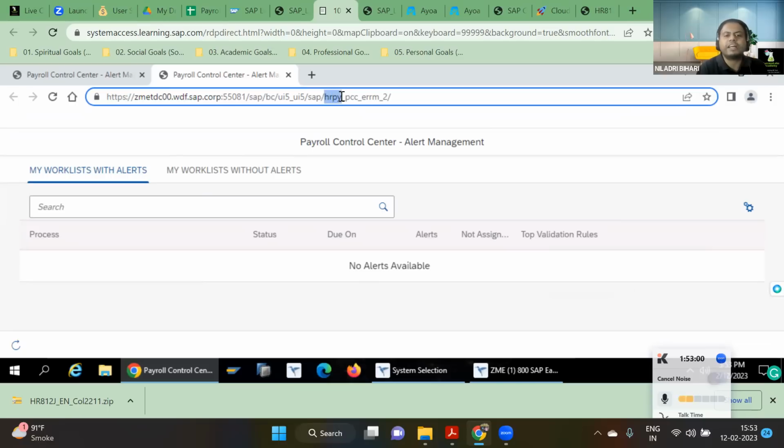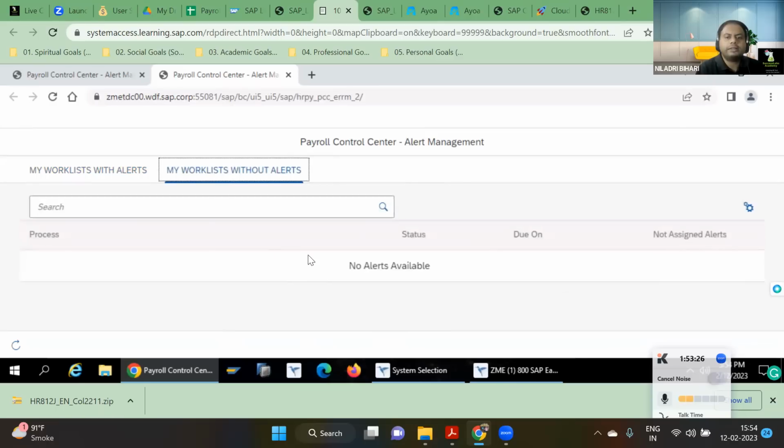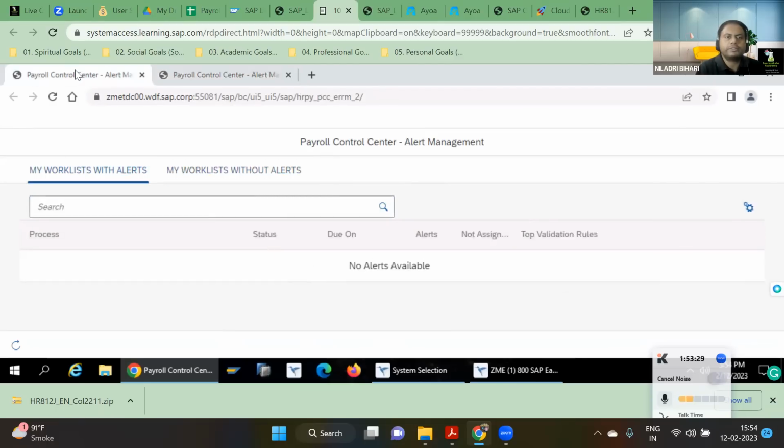For everything, we have a service, like payroll alert, we have a service for payroll processes and policies, we have a dedicated service. And for payroll control center alert management, we have a dedicated service. This is the name of that service. In this way, we can identify it, so see the URL very carefully. This will be the service dedicated for alerts. Any kind of alert. Suppose any alert is coming up in your dashboard, you will see it here. And if there is no alert, again, it will be seen here. This is one of the screens.